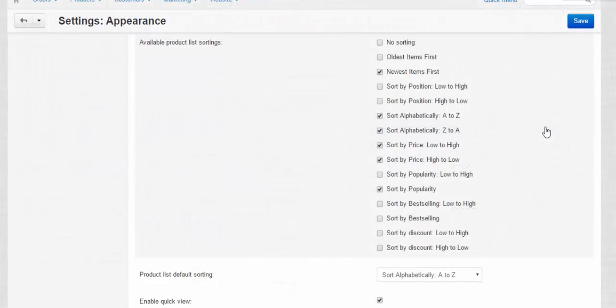Let's move on. The next two settings are related to each other: available product list sortings and product list default sorting. These settings are really important because they determine how the products will be ordered on your products list pages. For example, we have lots of sortings here: oldest items first, newest items first, sort alphabetically, sort by price, sort by best selling, sort by discount, and so on. You can choose either all of them or none. It's up to you. For example, you can choose a few of them: newest, alphabetically, by price, by popularity.